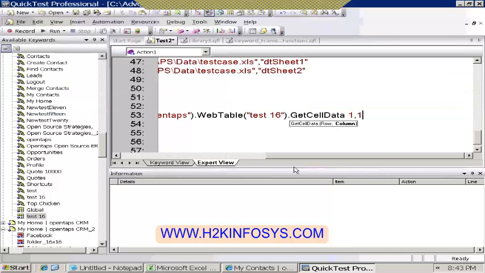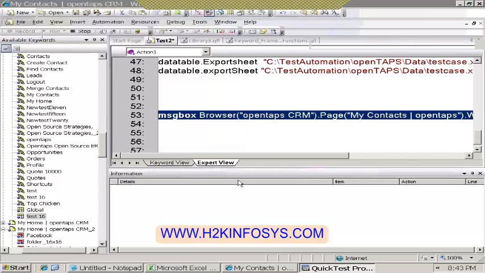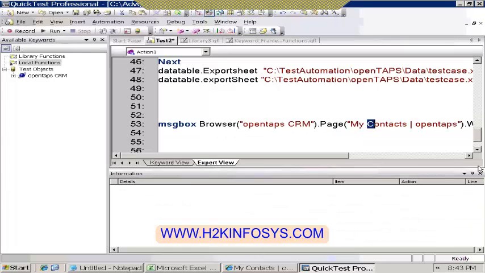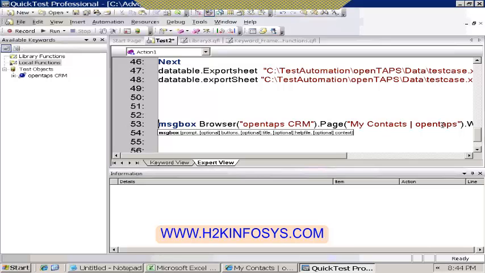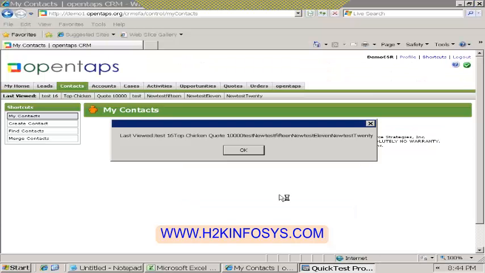Okay, let's try say 1, 1. So I believe that's where it's going to store. And then let's put a message box, and let's see what it displays. So syntax. Okay, it's my fault. I didn't put the bracket. Okay, so you see, basically it's giving whatever the content that is displayed here, giving the whole thing.